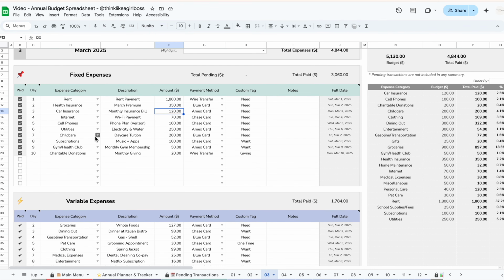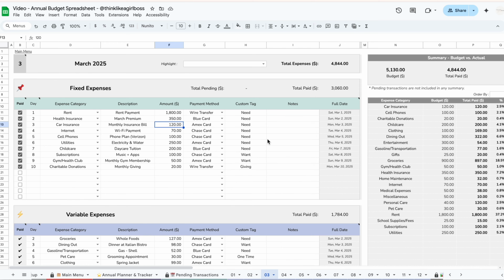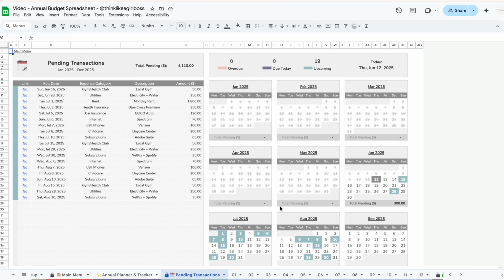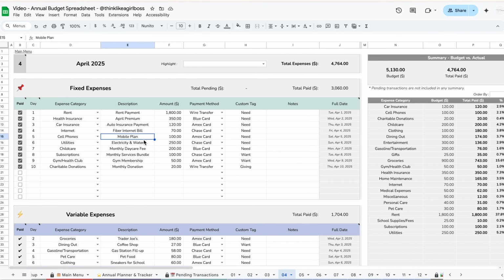And the cool thing is you can add it before you actually pay it, and it will not count towards your totals and towards your summaries until you check the box. And if the box is not checked, it's going to show up in your pending transactions view. And then if you have the same transactions every month, it's very easy to just copy this list starting on the day. Do not bring the checkboxes with you.